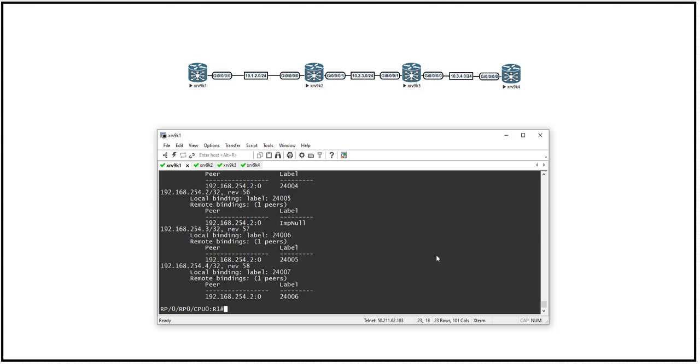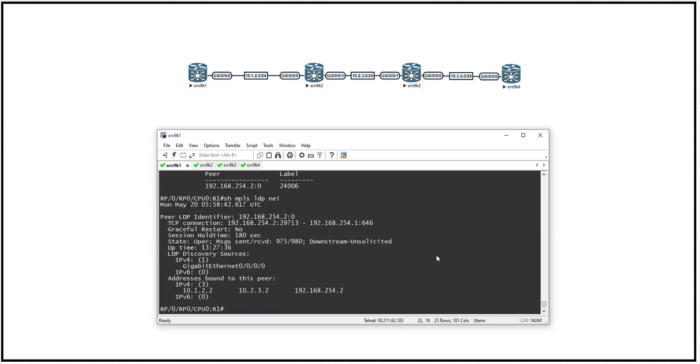if you want to see the peer ID or LDP ID, you can use show mpls ldp neighbor. Here you have this information, peer LDP identifier 192.168.254.2:0. This is the LDP router ID and this is the label space, and we always use label space 0.